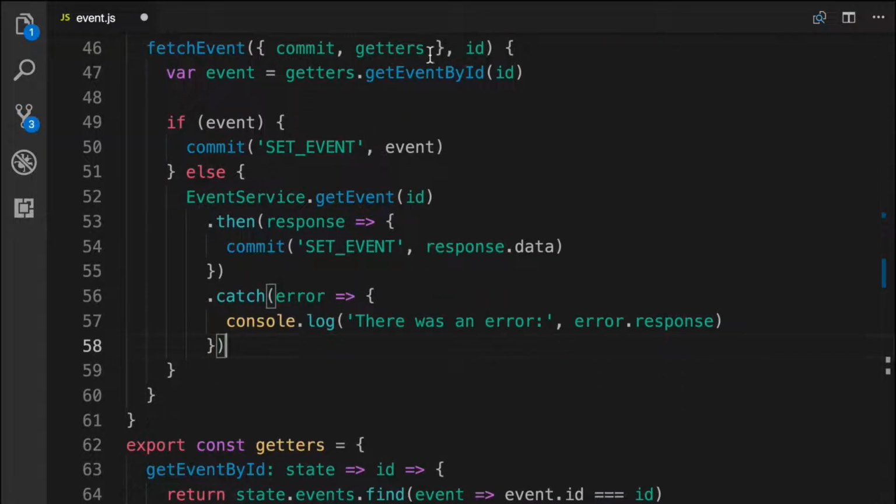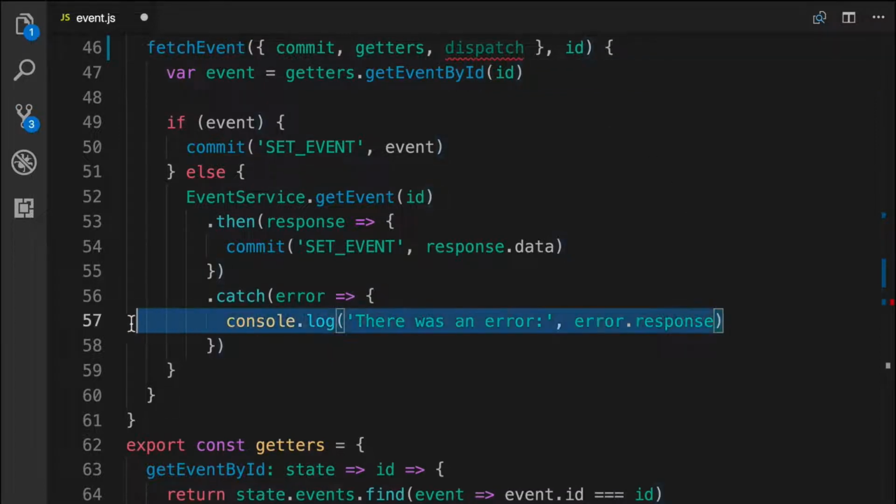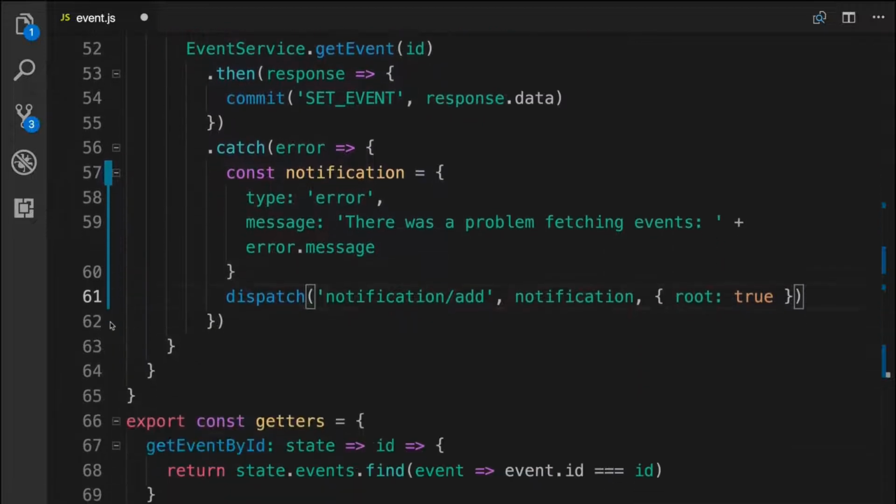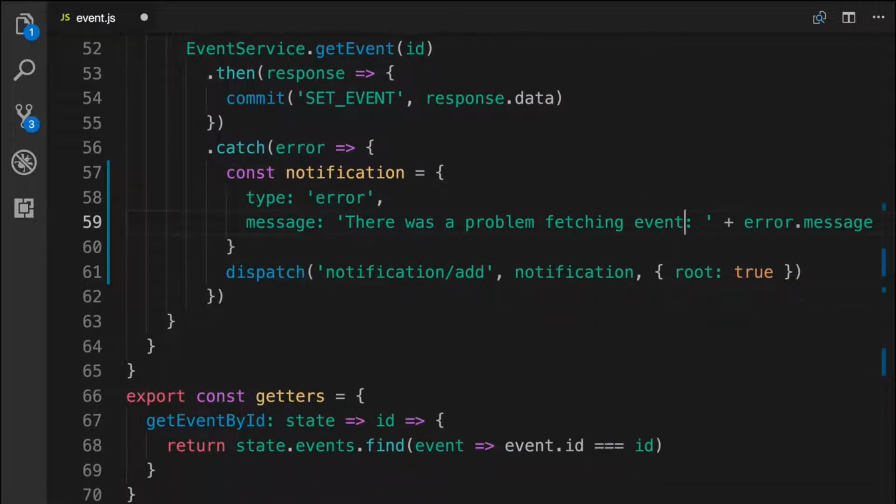Now we'll go down to our fetch event action, add in the dispatch here, and in the catch, we will paste in the same error code. Since we're only fetching one event, we'll change this to there was a problem fetching event, and the rest of the code remains the same.